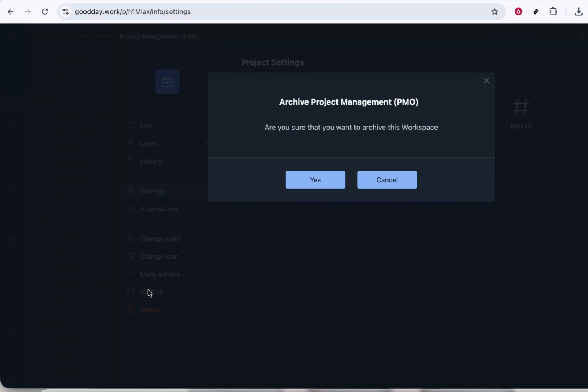Within the Settings view, look for the option labeled Archive. This is the feature that will allow you to safely hide the workspace from active use without deleting its data. Click on Archive. At this point, Goodday wants to make sure you're not doing this by accident, so it will prompt you with a confirmation message.